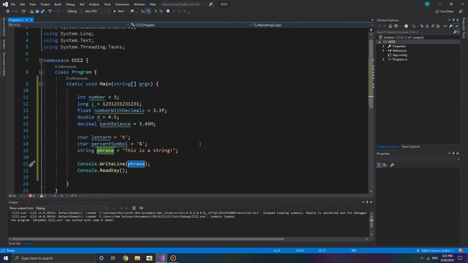Now here's an interesting thing you may not have known. When you're typing out the name of a variable, if you click the tab key, it'll automatically complete it. So that saves a lot of time.